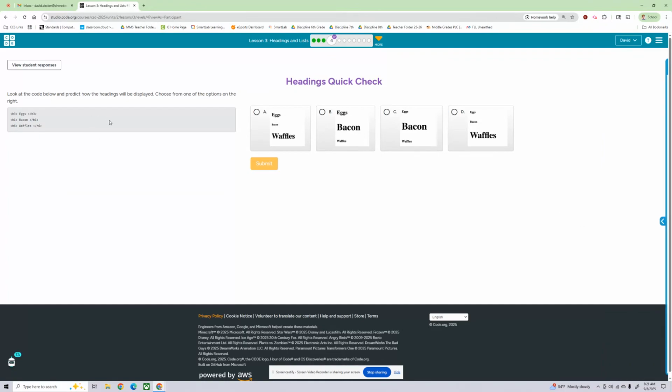Look at the code below, predict how the headings will be displayed. Okay, so we're looking at this code here and what it should create this side. Bacon should be the largest, waffles should be the smallest, and eggs should be an H3.